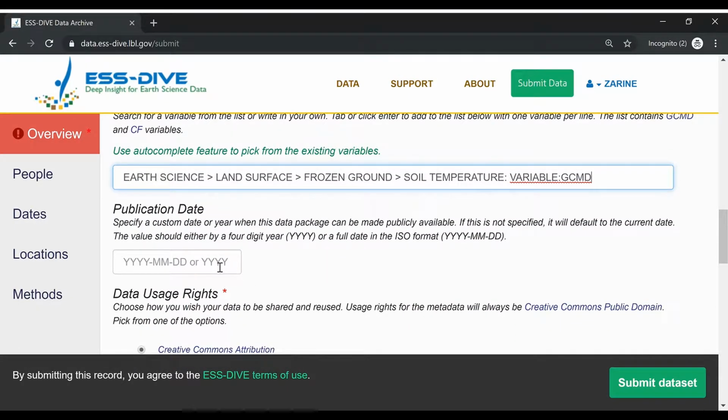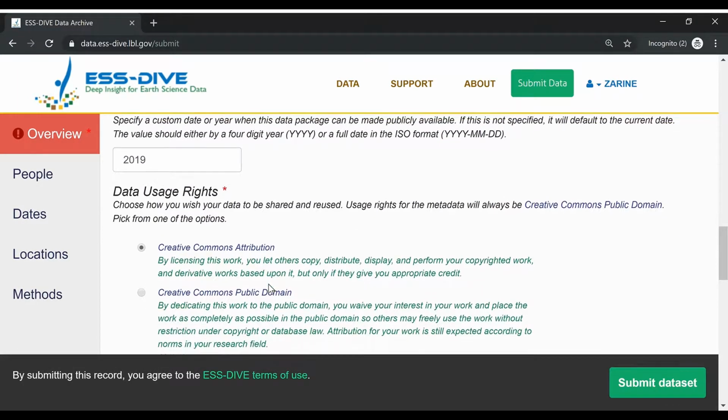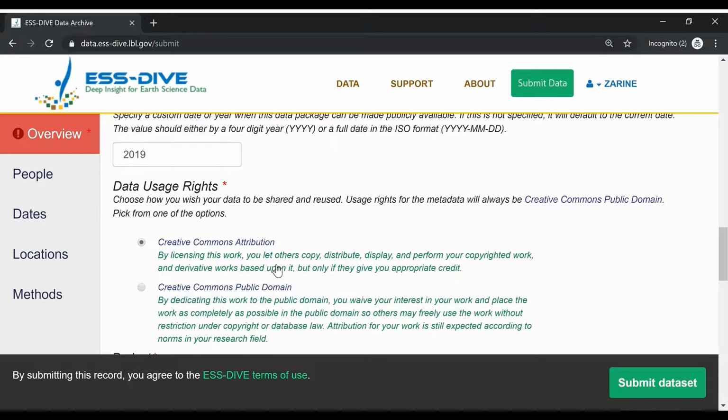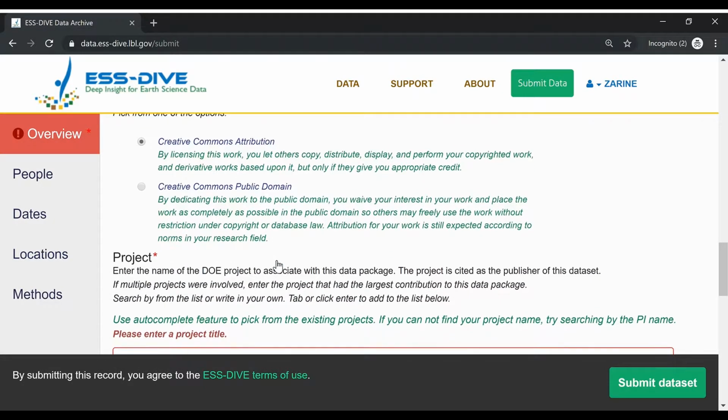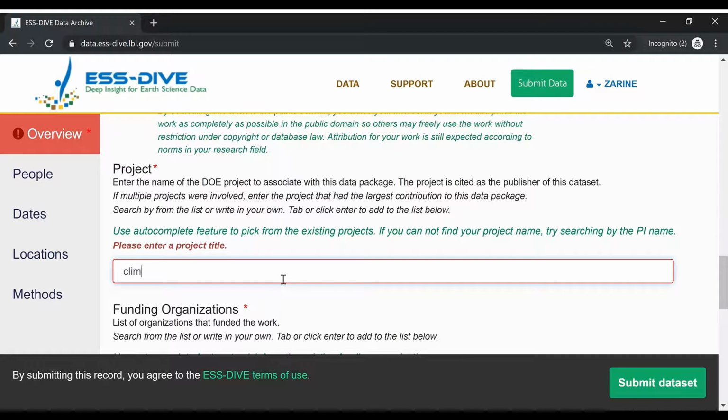You must choose the rights for how the data can be used after publication. The Creative Commons attribution requires the data package to be cited upon usage, and the Creative Commons public domain dedicates your data to the public domain without restriction.